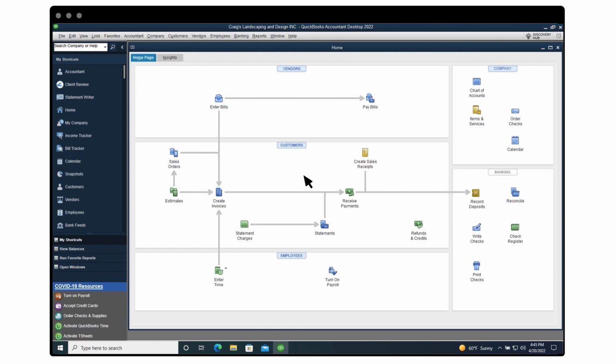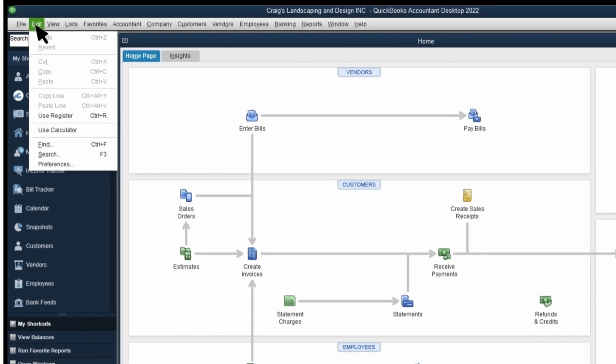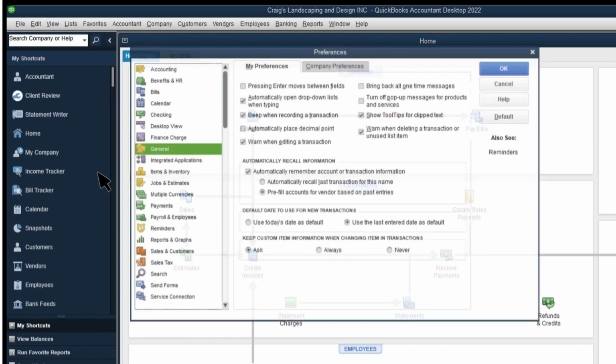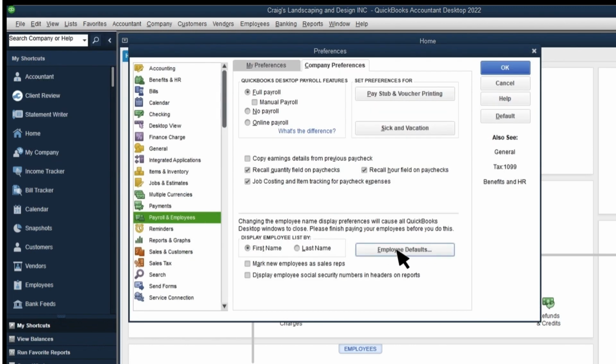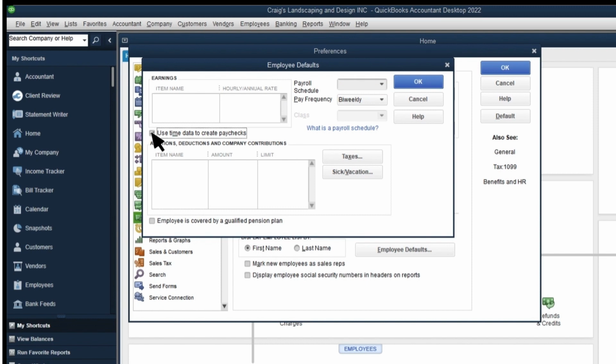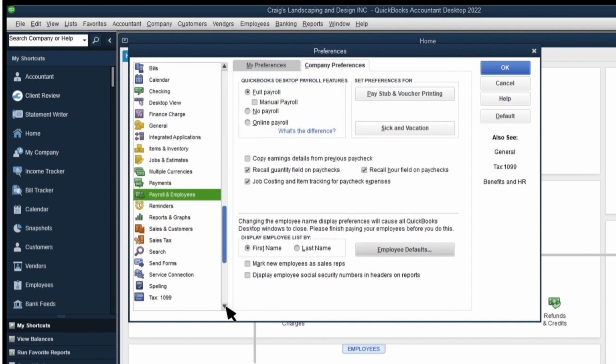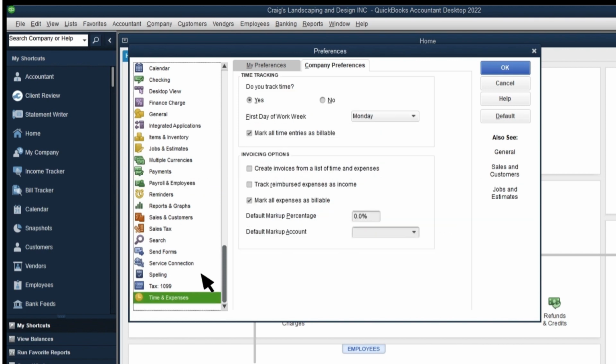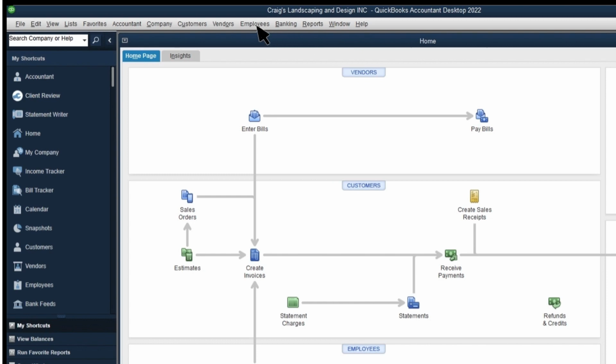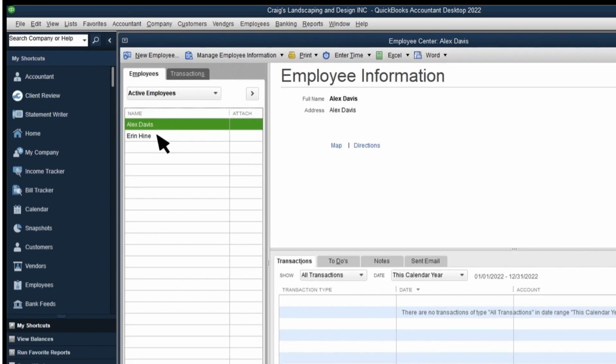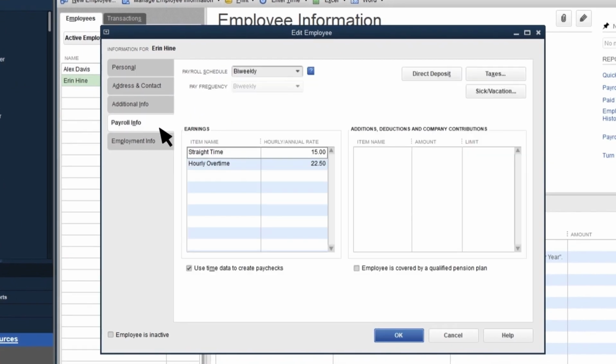There are a few things you want to check in your QuickBooks Desktop account before integrating. First, make sure Use Time Data to Create Paychecks is checked in both the company-wide preferences and for each active employee. Then, make sure Do You Track Time is marked as Yes in company-wide preferences. Make sure all employees are set up with at least one payroll item.